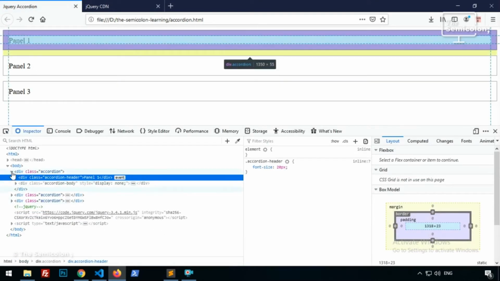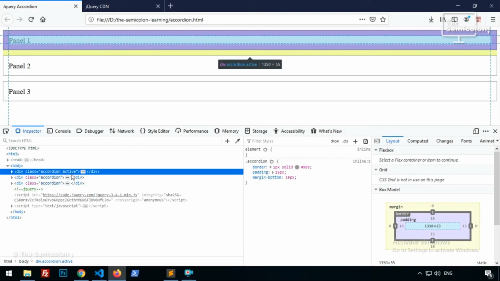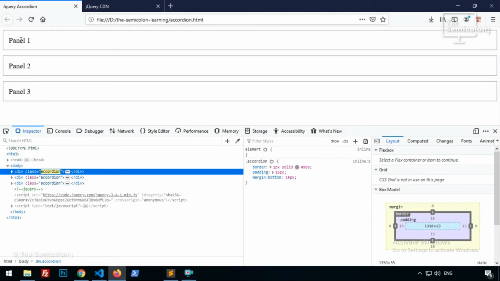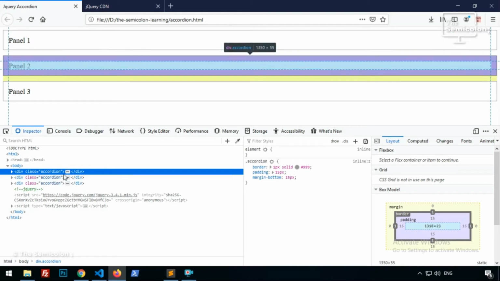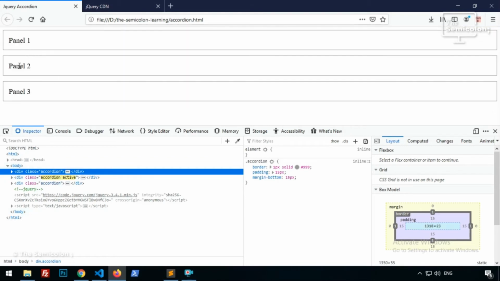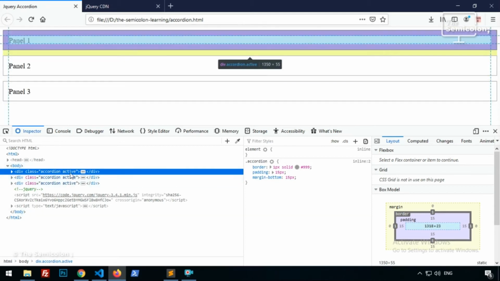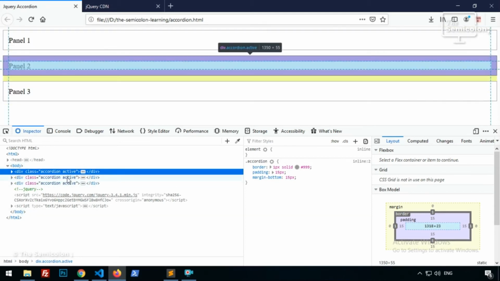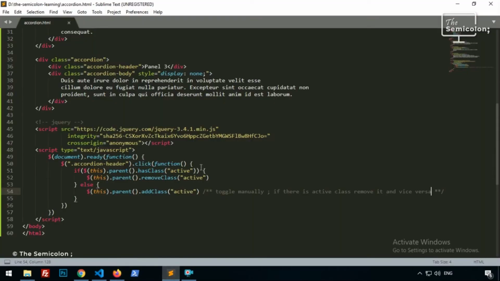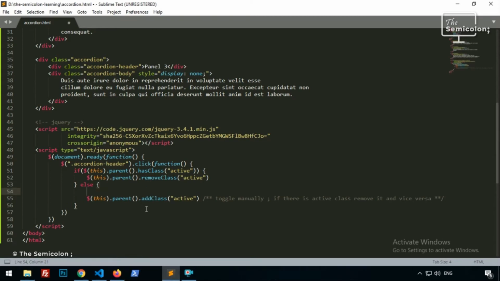Now inspect the element. If we click it, you can see the active class is present and the active class is gone. The toggle is done. But here is a problem. If we click each and every panel individually, the active class remains all the time. Let us quickly correct the code.